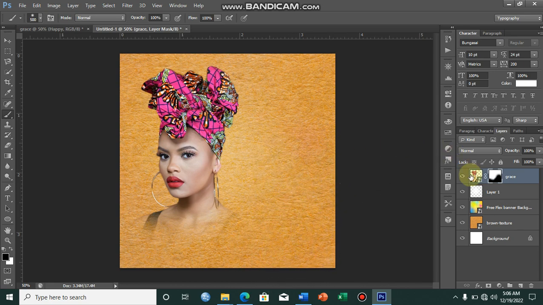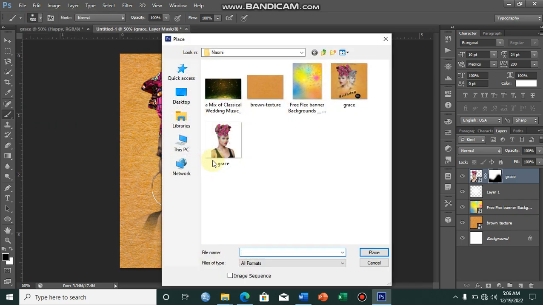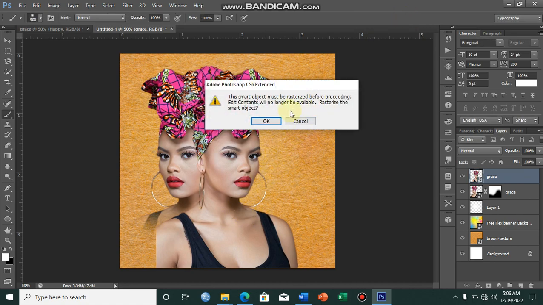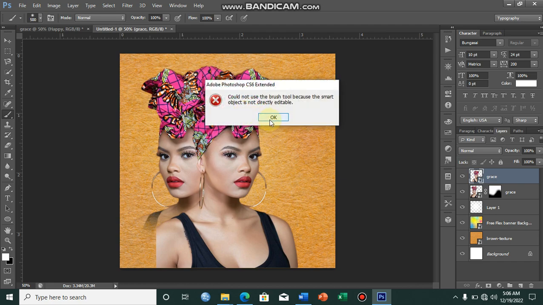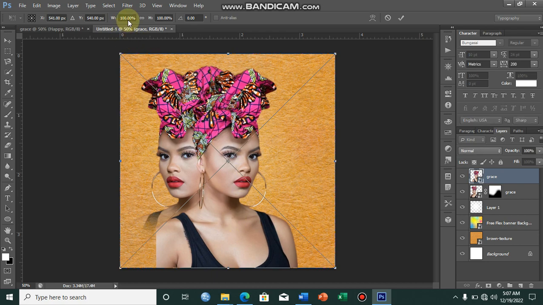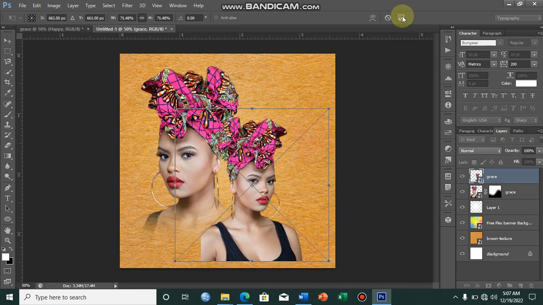So after getting this, I'll bring my second image. I'll get my second image here and place it too. So this is my second image that I'm going to use. I'll press Ctrl T to reduce the size of my image and maintain my aspect ratio here. Then I'll reduce it to the size I want for me to use it on this design. Then I'll click on OK here.